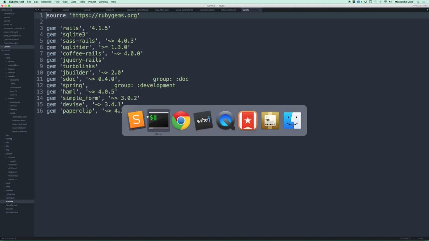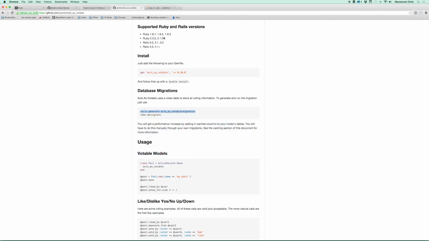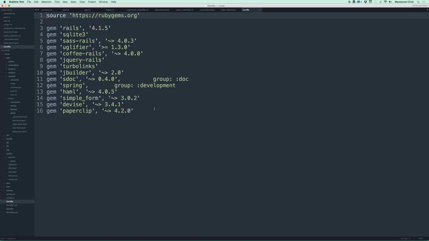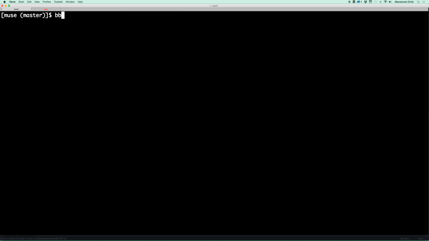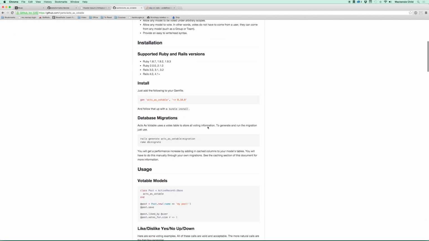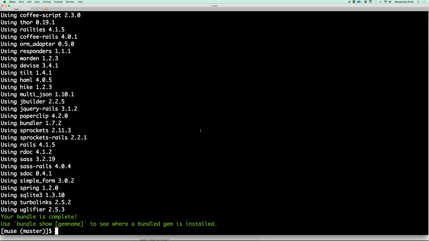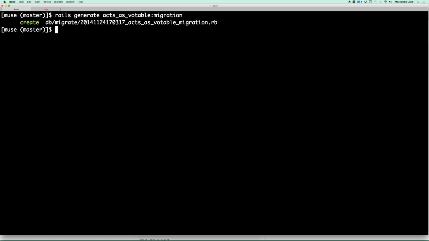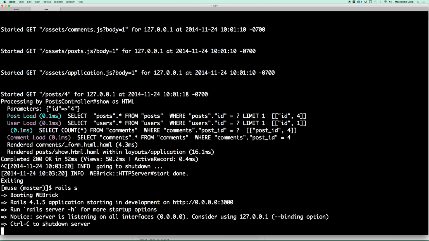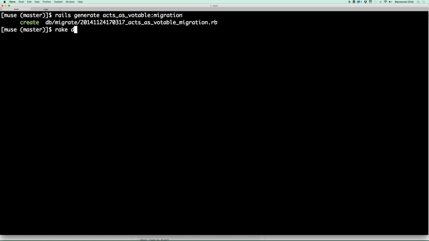Okay, so I was mistaken. We never actually added this to our gem file. So I'm going to grab the latest, 0.10.0. Let's go to our gem file on the bottom, paste that in, save it. Then let's clear that, bundle install. All right, so now let's go back, source code, grab that migration line, and let's paste that in. There we go. One thing, let's restart our server too. Okay, so now let's do rake db:migrate.